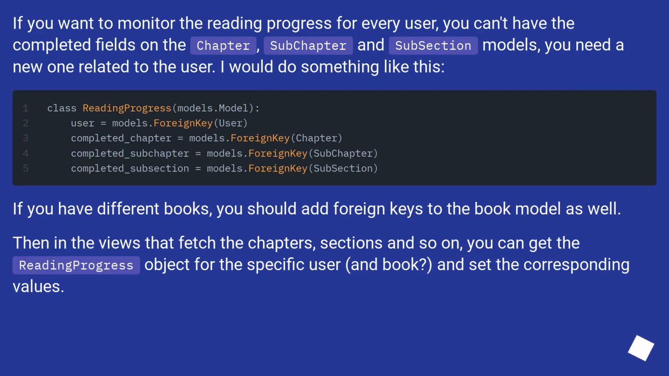If you want to monitor the reading progress for every user, you can't have the completed fields on the chapter, subchapter and subsection models. You need a new one related to the user. I would do something like this.